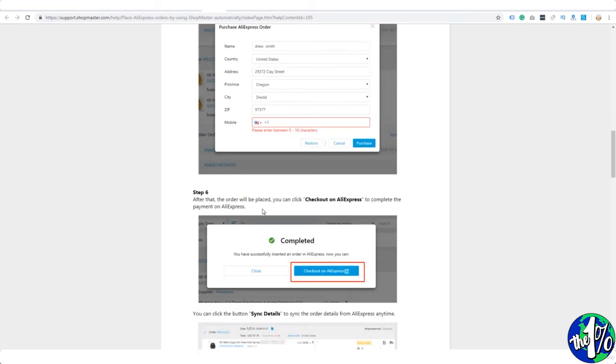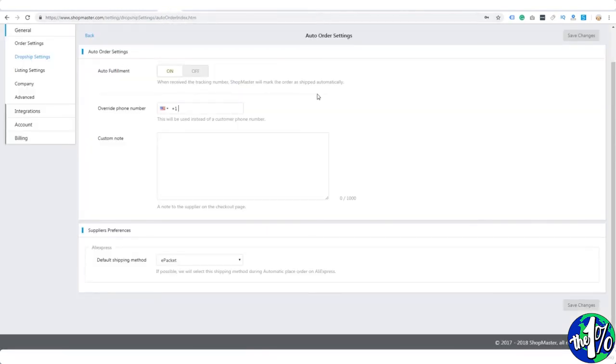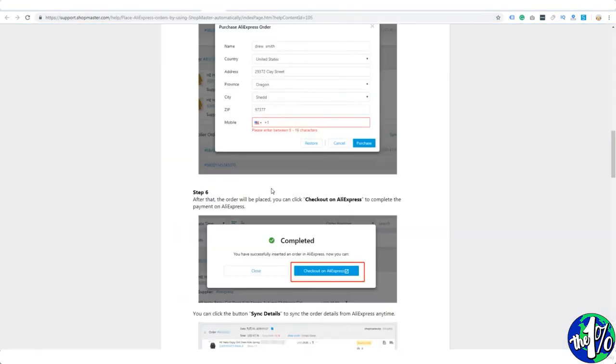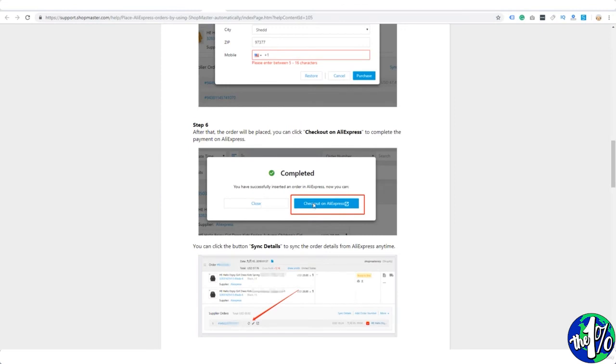And the last step, and again, you're still doing all this on your Shopmaster dashboard, is to click checkout on AliExpress, and this is where you will be taken to AliExpress to complete the payment. So while this is called full auto, there's still an input from you, but it's much, much less of an input than it would be if you were doing this manually. It's going to save a lot of time.